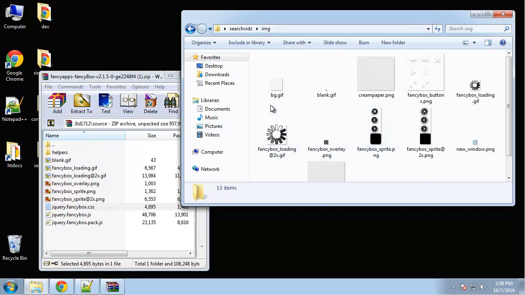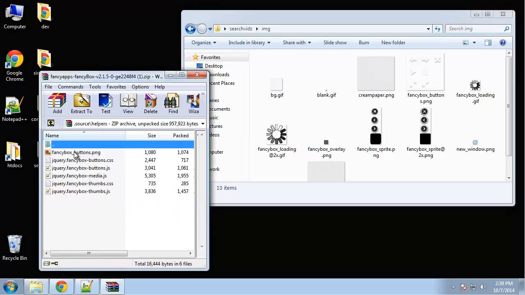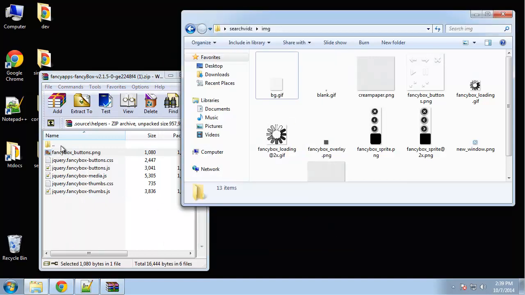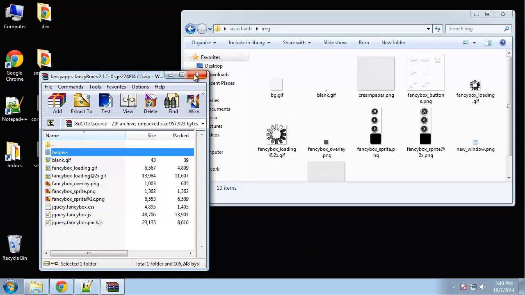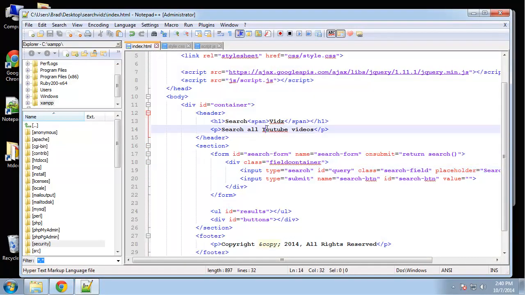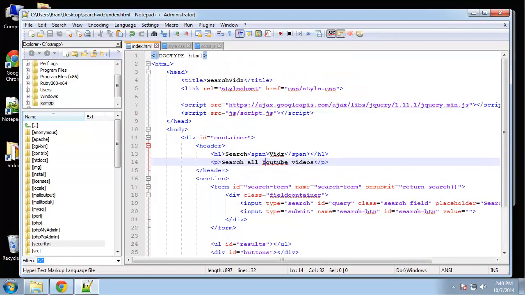Alright, and the images, let's go to our images folder, and I believe we already have them. Yeah, I put them in there at the beginning of this chapter. If you haven't, then just take all the images out and put them in there. Okay, take this buttons. Okay, so I already have it.